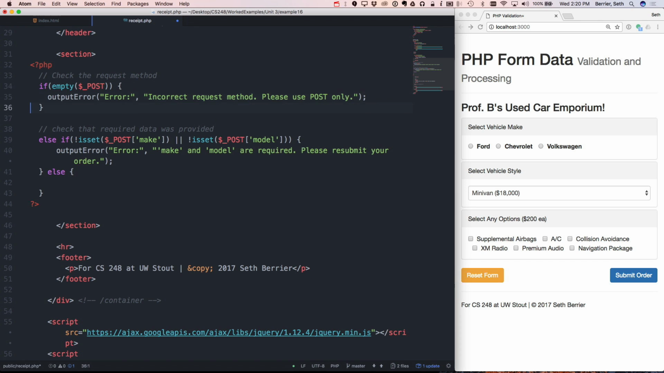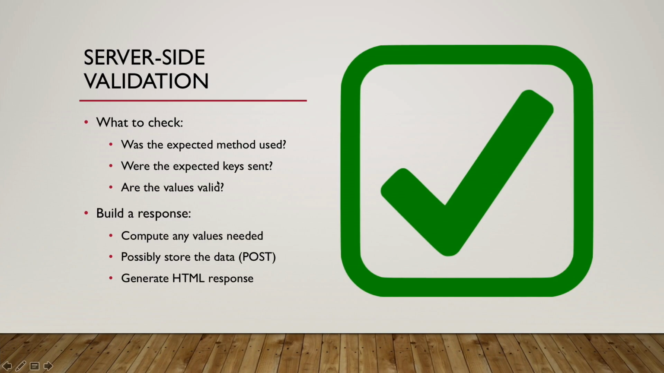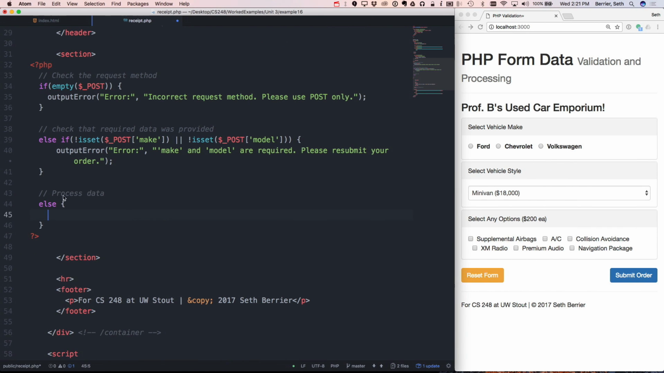So first we check the request method, then else if it did pass the request method, we check that the data was provided. Else process data. So those are our basic checks. Now, we've done everything except checking that the values are valid. And that's going to happen in this last step here when we're processing the data. Let's go ahead and run this.